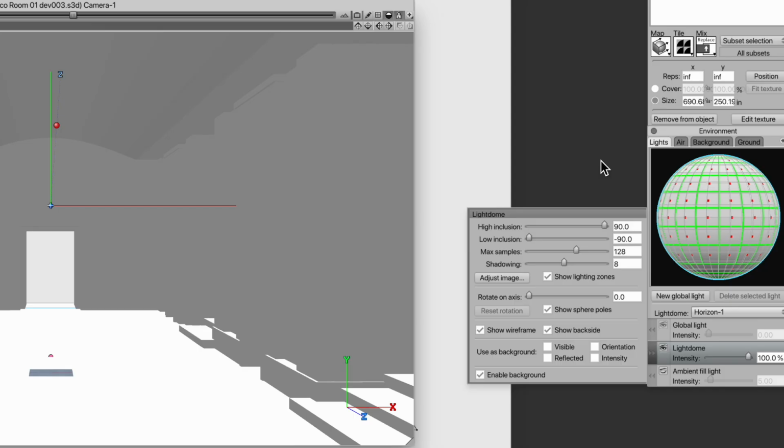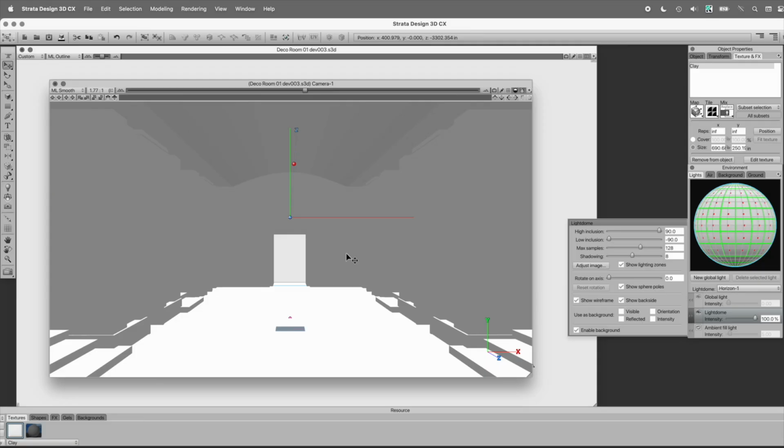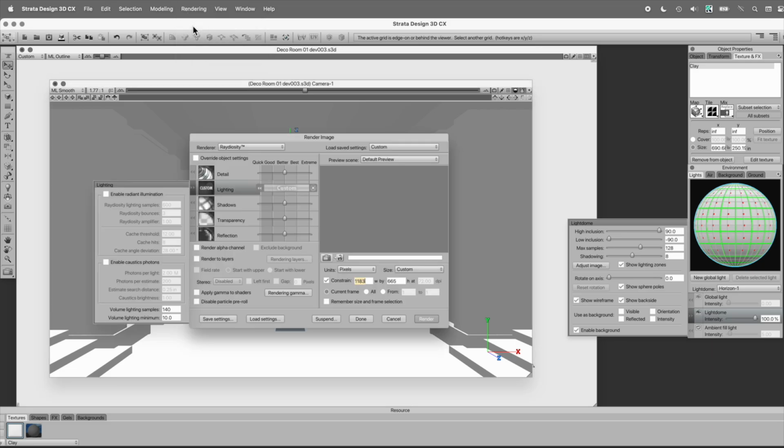Now, the next most important parameter is the one here called shadowing, and that is the number of samples per each of these sample regions. And if it's too low, it'll look really grainy. So let's just go ahead and do a rendering now and take a look at what this looks like. So let's just come up here, do a render image. Since we've turned off this radiant illumination, it's now going to use this ambient occlusion sampling mechanism.